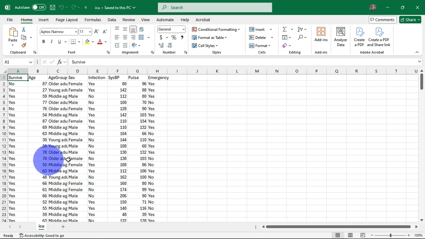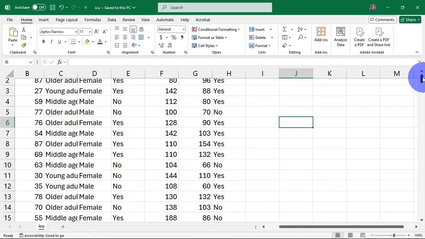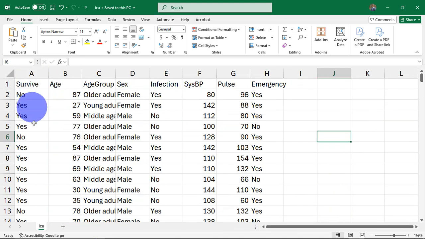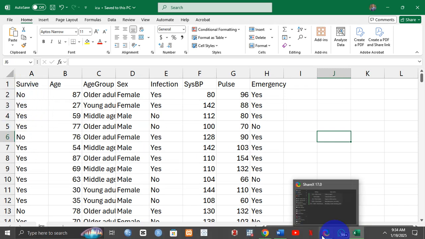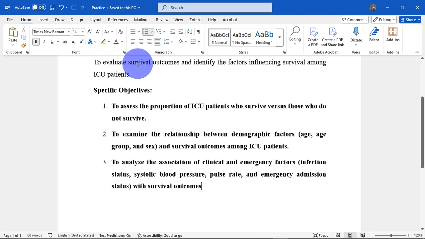So I got this data set online from some website. It's commonly used for practice of machine learning and data analysis. We have these research variables here. So these variables: survive, age group, sex, infection, systolic blood pressure, pulse, and emergency, whether the case was an emergency or not. Survive is the one that tells us whether the patient lived or did not live at that time.